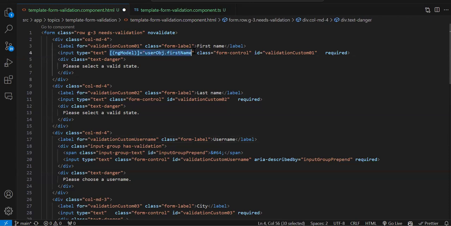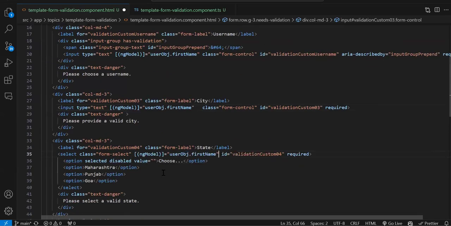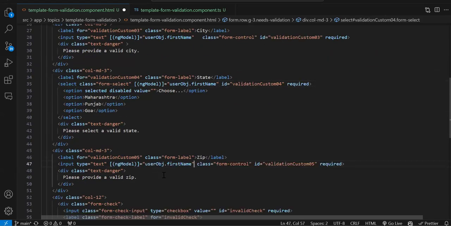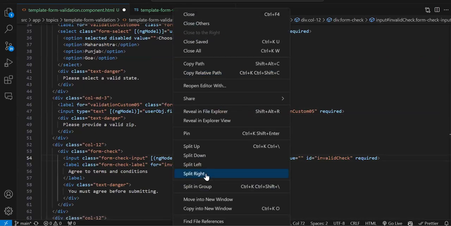Now, just like this, I need to bind all the fields. Let me just copy paste for now: city, state, zip code, and the checkbox. So let's just bind the properties also.